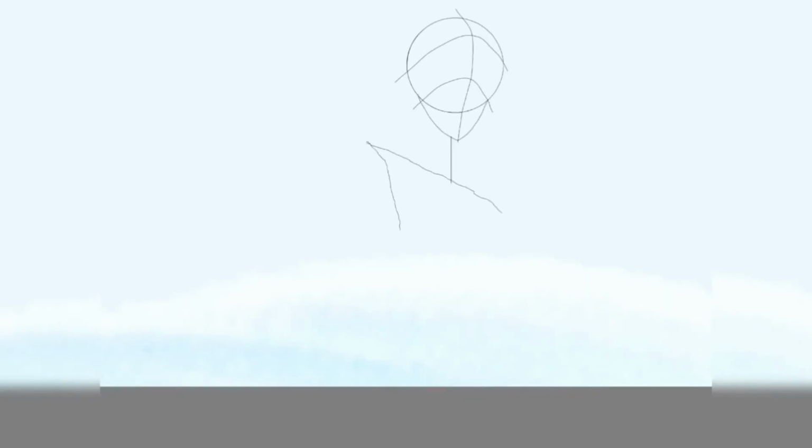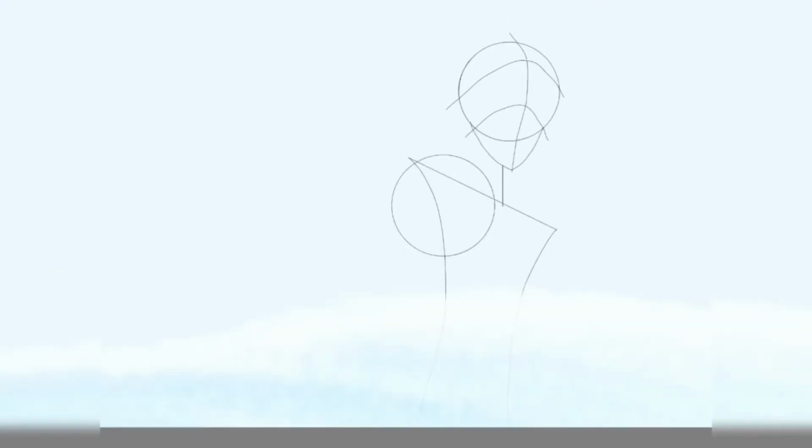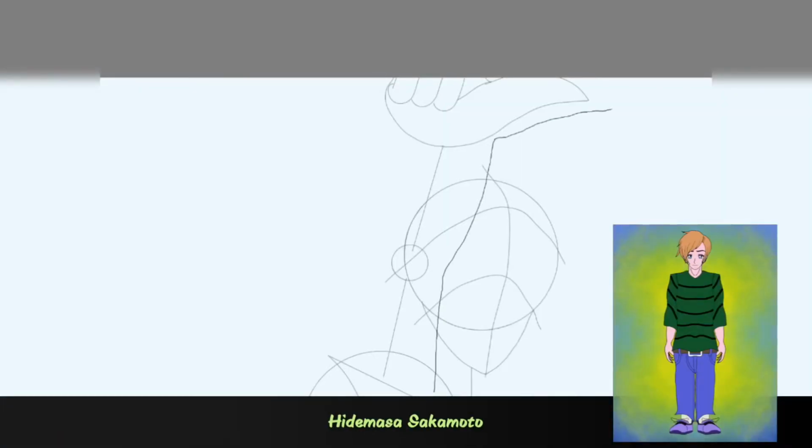Okay, so now that we're done with the landscapes and every background element of the mountains, we can finally get to the creation of the OCs, and objects too. So this character, who is one of my OCs, loves to write musical notes, and loves to ice climb, what he's doing right now, and it's Hidemasa Sakamoto.